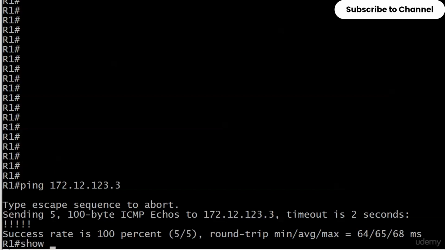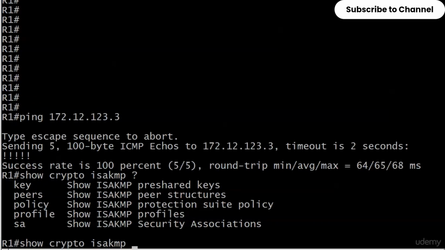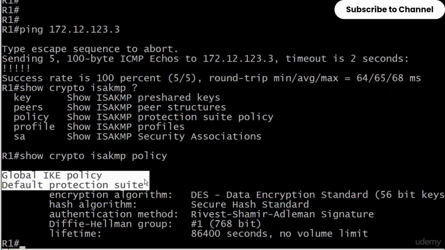So let's run a little command, our first show command, show crypto ISAKMP. And you better get used to this one, because this is the show command, obviously, for our phase 1 info. And what we're going to do is go with policy. And you might say, well, hey, we haven't configured anything yet. Well, we haven't, but there will be a default protection suite here on the router or your VPN device. And there's your default protection suite.